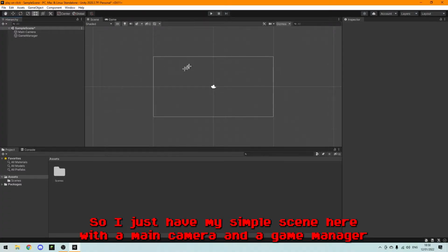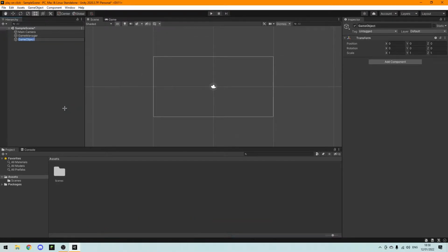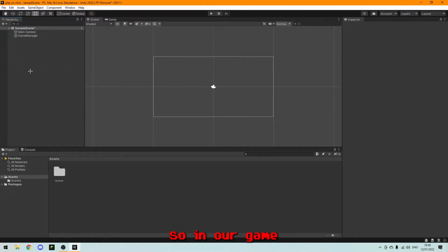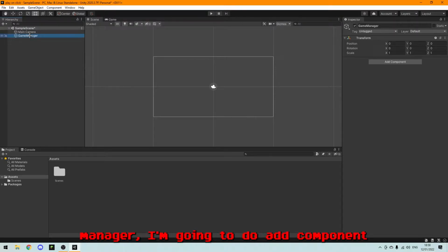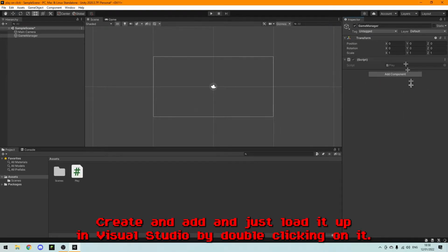So I just have my simple scene here with a main camera and a game manager. To create one of these, just right click, create empty, and call it game manager. You get the point anyway. So in our game manager, I'm going to do add component, call it play, click new script, create and add, and just load it up in Visual Studio by double clicking on it.